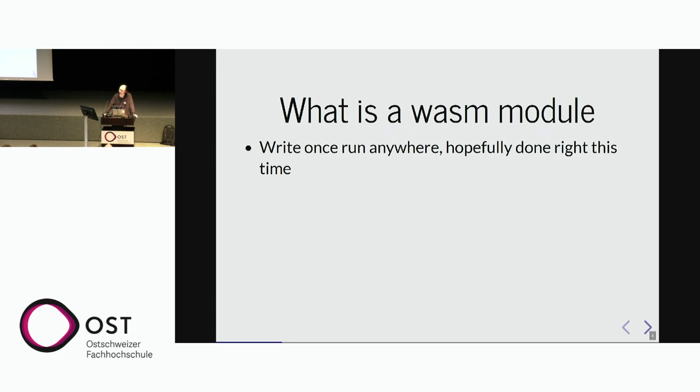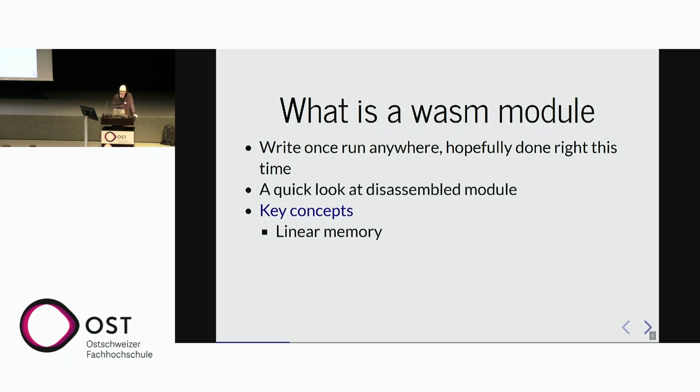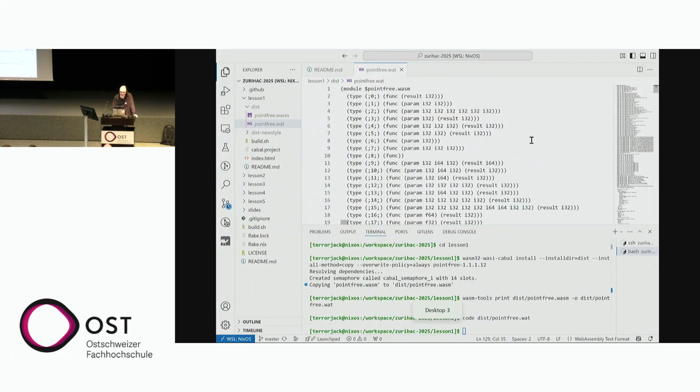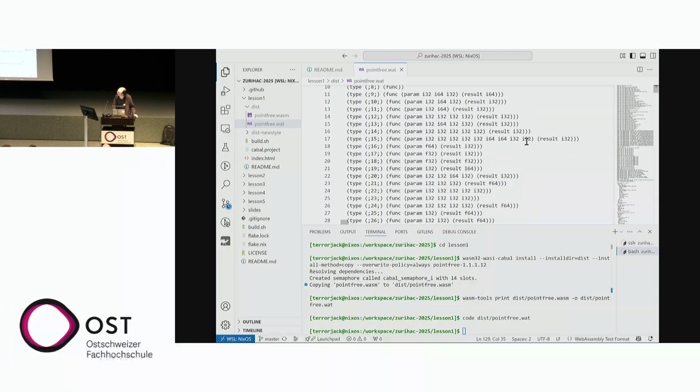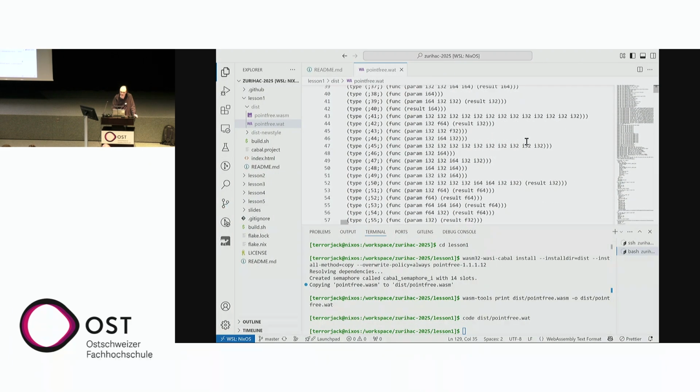a rather low-level bytecode format, and it is properly sandboxed, which means that you can run it in a variety of environments and only using the capabilities you are granting it. So there is much less worry about sandbox escapes and whatsoever. And a quick look at the disassembled module, we will see that it starts with a type section, which defines all sorts of type signatures.